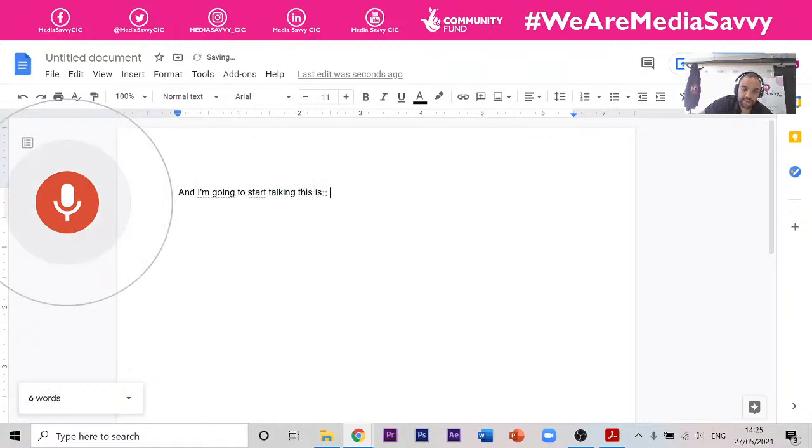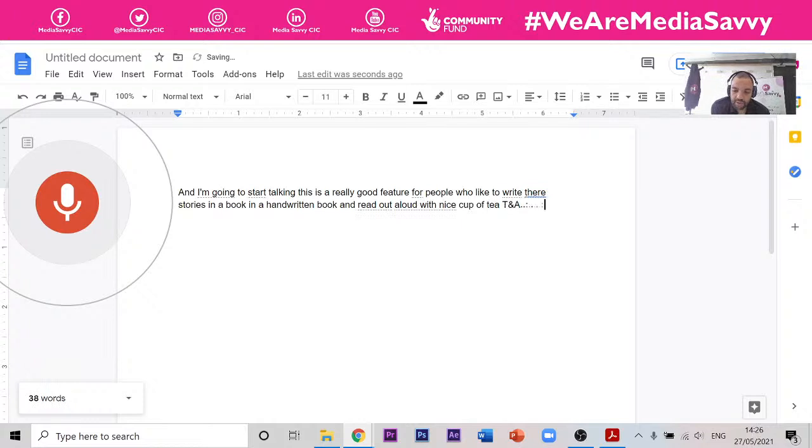This is a really good feature for people who like to write their stories in a book, in a handwritten book, and read it out aloud with a nice cup of tea, and allow Google Documents to type for them. Full stop.